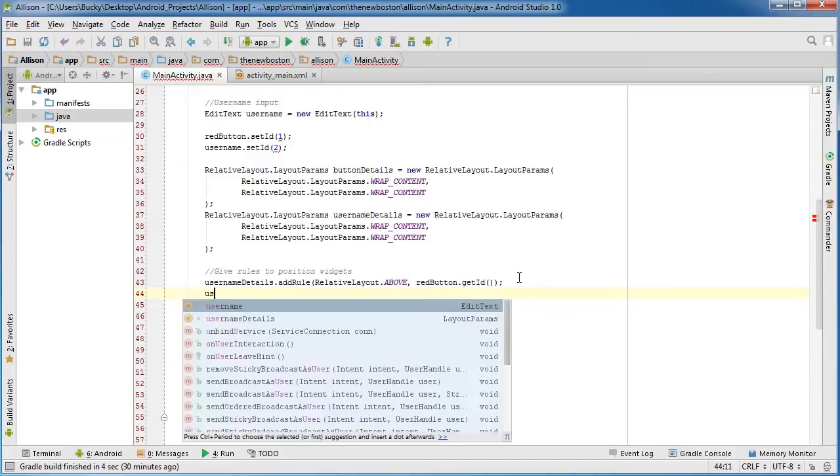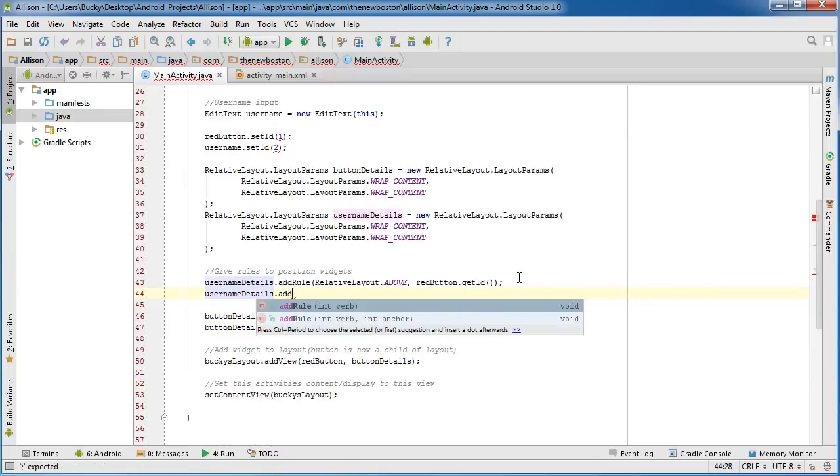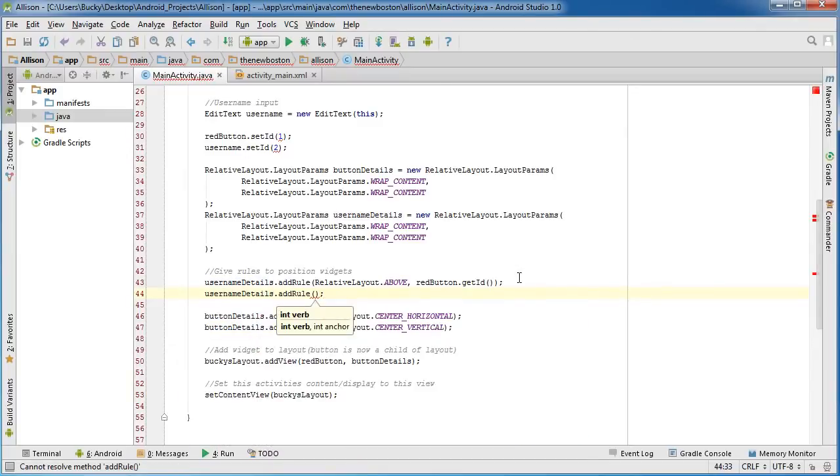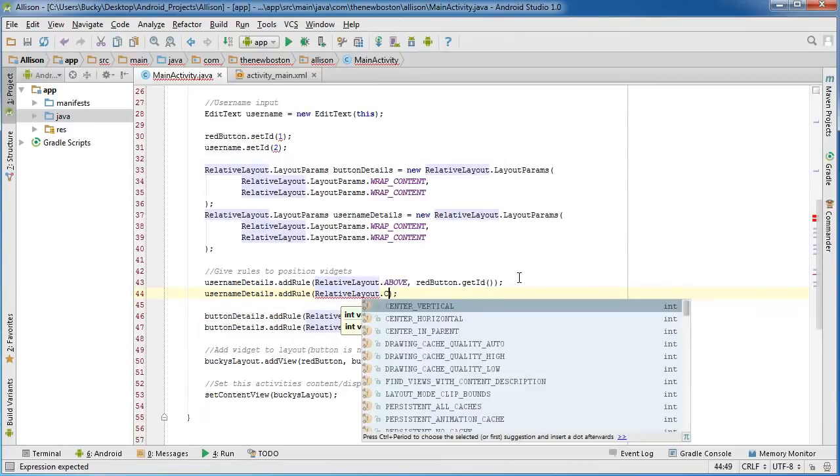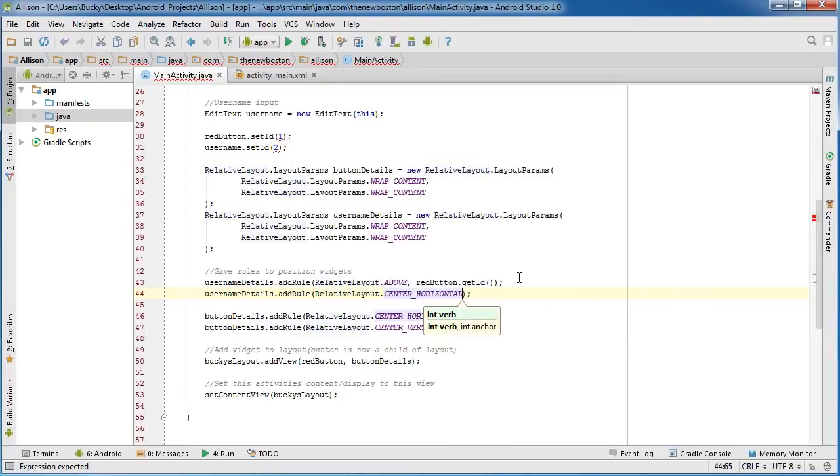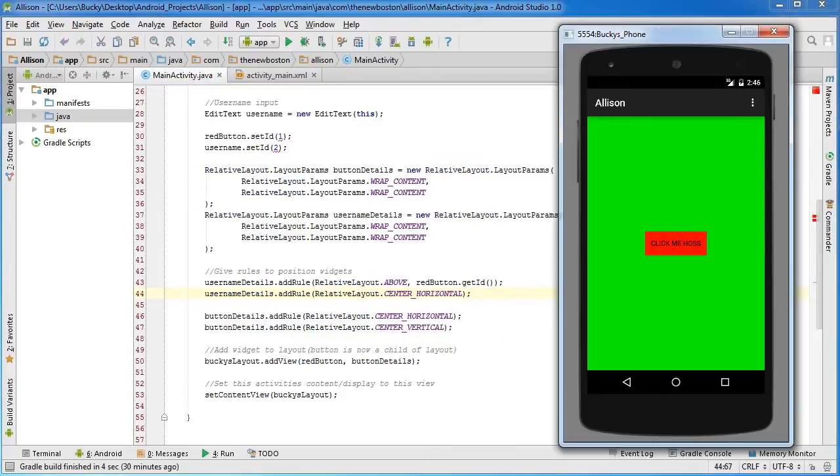So the next thing we need to do is add another rule, and that is this. So it's going to be above the button, but we also want to take it and center it horizontally, so it's in the middle of the screen. And of course, horizontal means left and right, so now it's going to be above and in the center. But right now, if we just ran this, it would be sitting directly on top of it. And of course, you always have some space between the input and the button. So let me show you guys how to add a little margin or padding between those two.